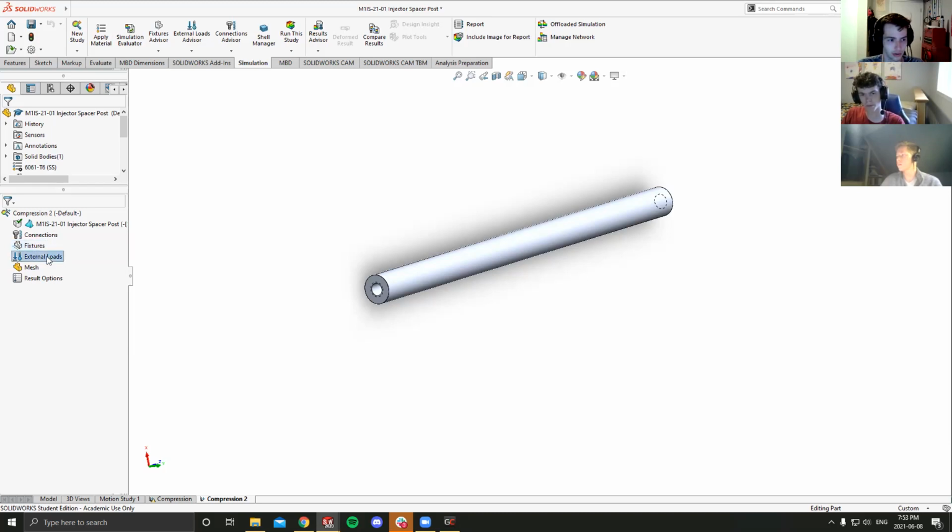And then you have to define your external loads, pretty self-explanatory. And then the mesh. So the mesh is what divides up our geometry, our part here, into a finite number of elements. Who would have thought that we'd have finite elements in finite element analysis? But yeah, the mesh is quite important when it comes to having accurate and reliable studies. So we'll be talking about that at length. But first, we have to define our fixtures.